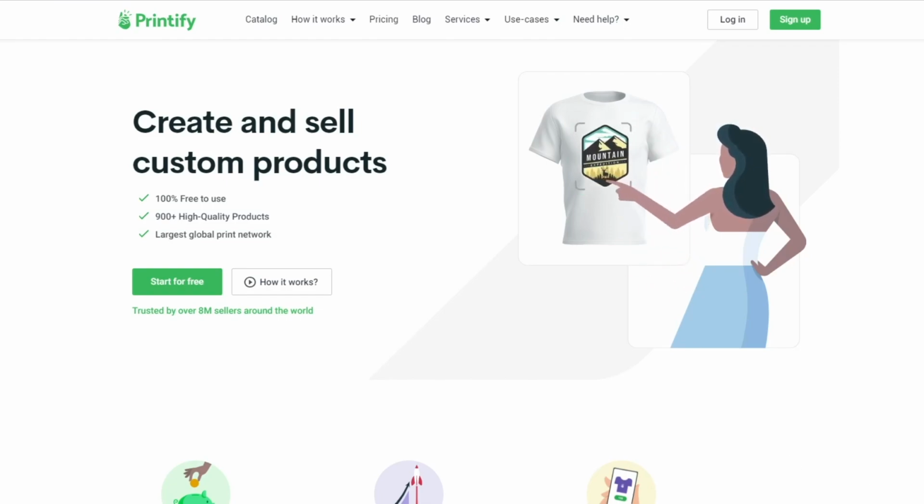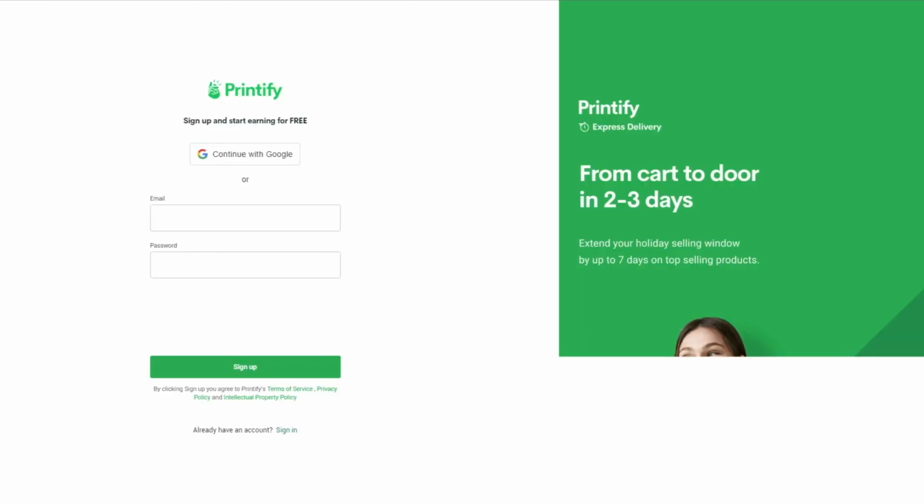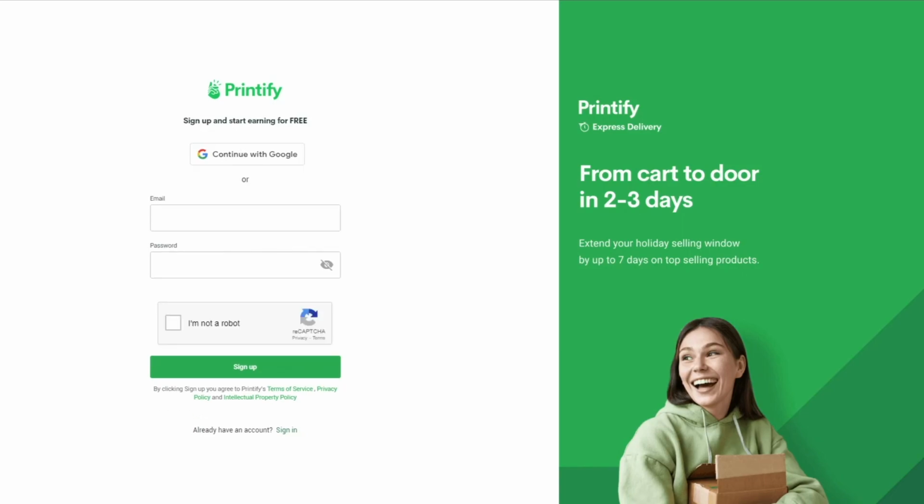Now, once you're over here, simply click on start for free, okay, because that is what we want. So I'm going to click here on start for free, all right? And once you click on start for free, it's going to take you into Printify's authorization section. Now, here's your email and password, and we're going to add these.